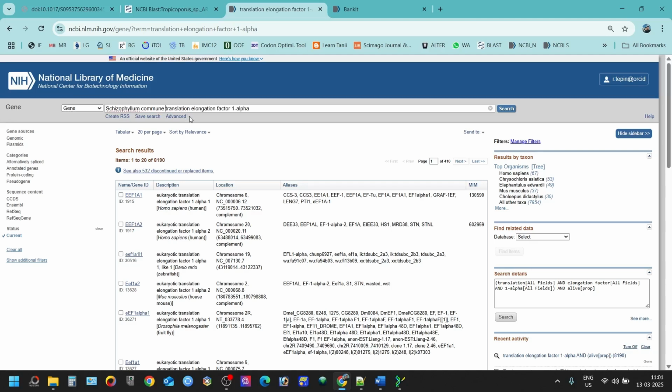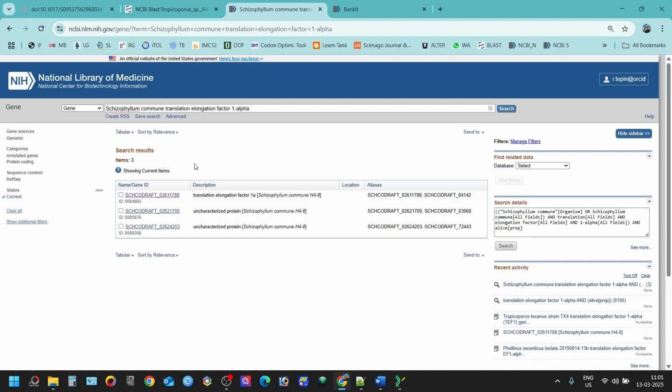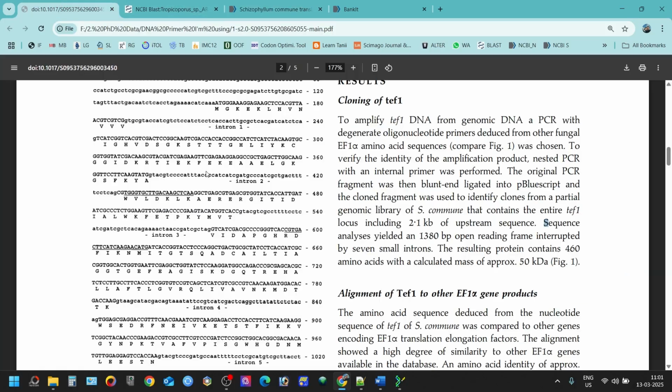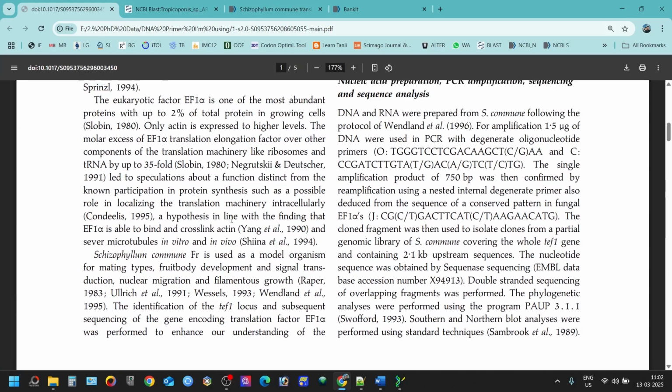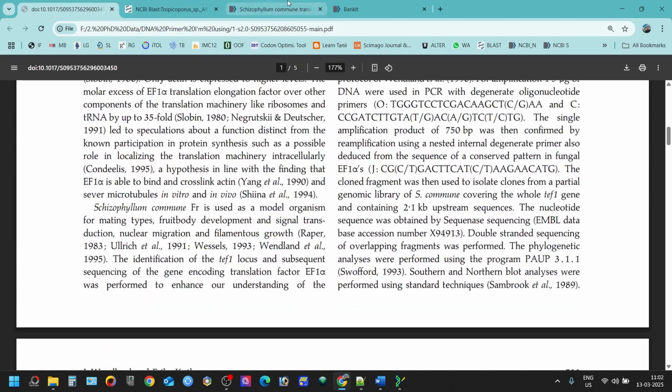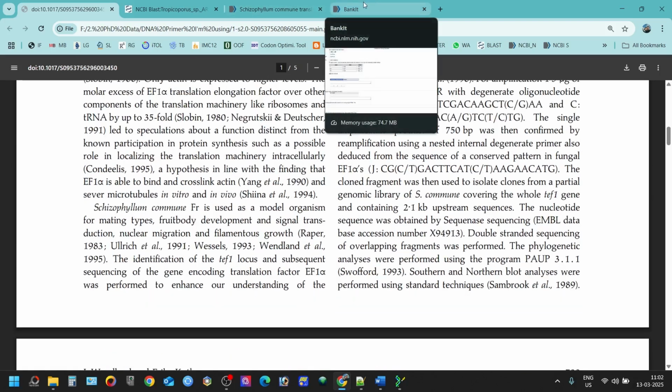So I put this species, which is one of the model organisms, because the primer I used to amplify the sequence I'm submitting was generated based on this species, Schizophyllum commune. You can see from here, this is the paper they worked on, and they prepared the primer that I've used to amplify the sequence that I'm submitting.